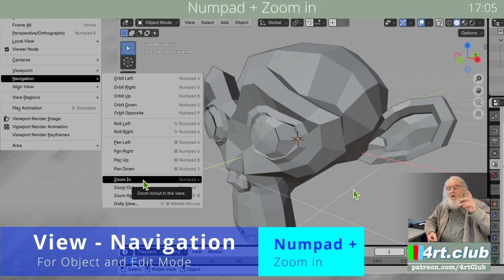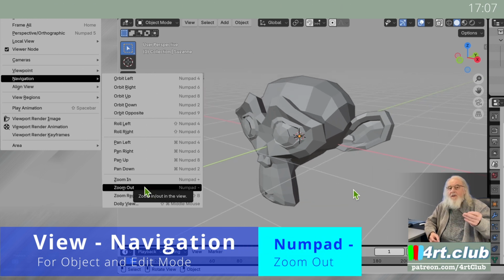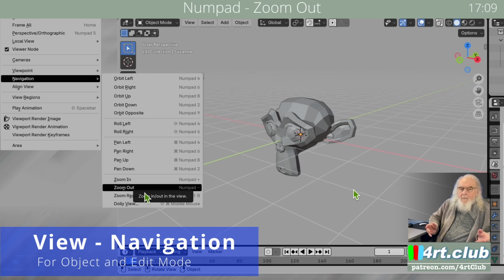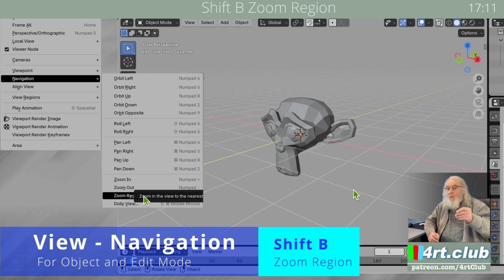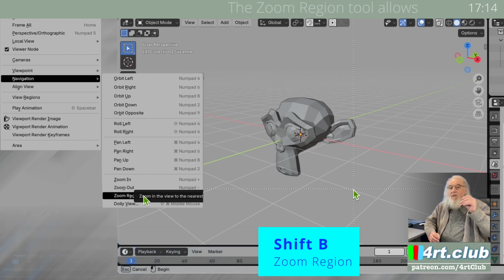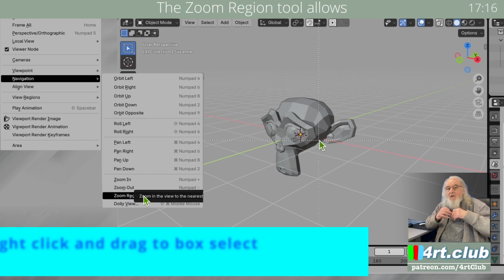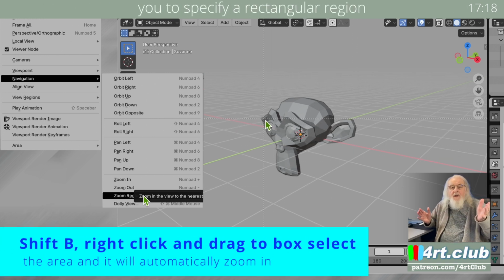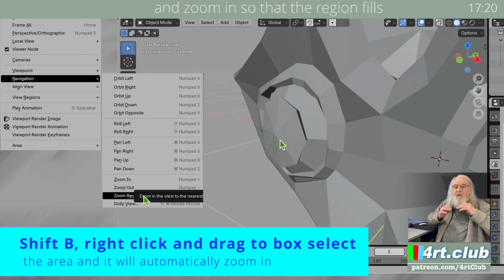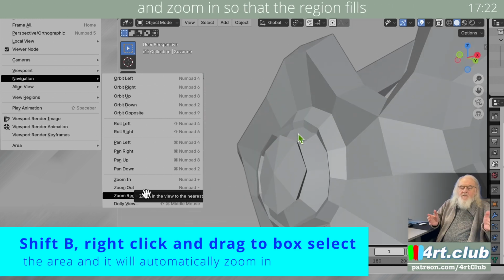Zoom plus, Zoom in, Zoom minus, Zoom out. Shift B, Zoom Region. The Zoom Region tool allows you to specify a rectangular region and zoom in so that the region fills the 3D viewport.